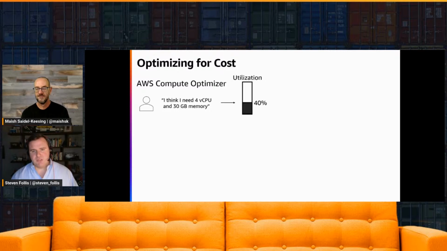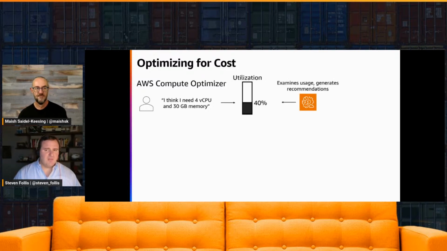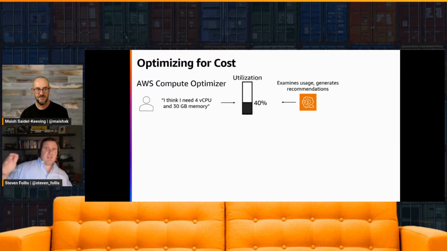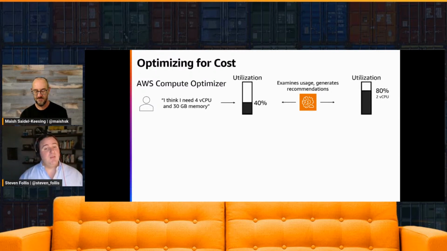What Compute Optimizer can do is you can enroll an ECS cluster or an entire account into Compute Optimizer. Then Compute Optimizer is just going to put its listening ears on, and it's going to sit there for minimum 24 hours and just analyze how those tasks are doing from a utilization perspective. It's then going to generate some recommendations.